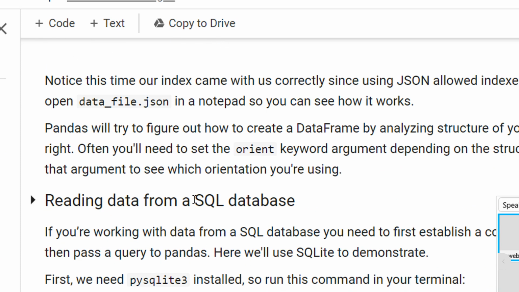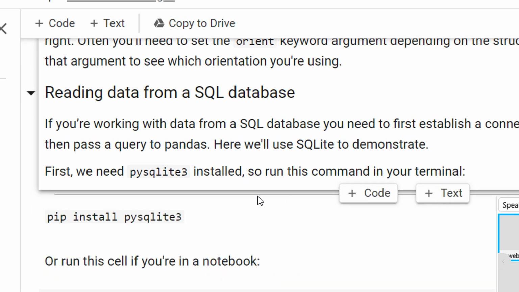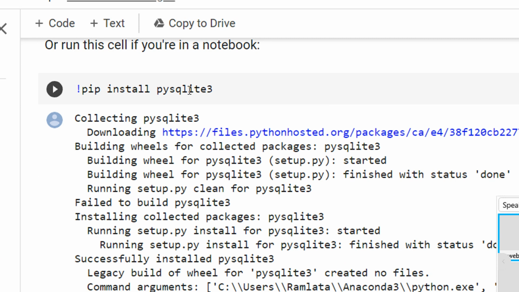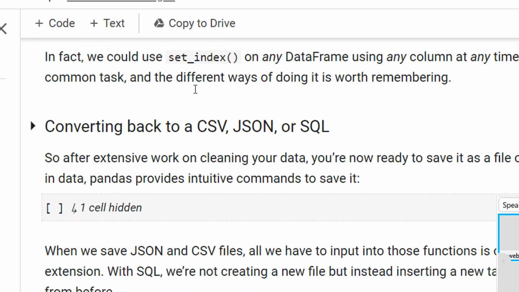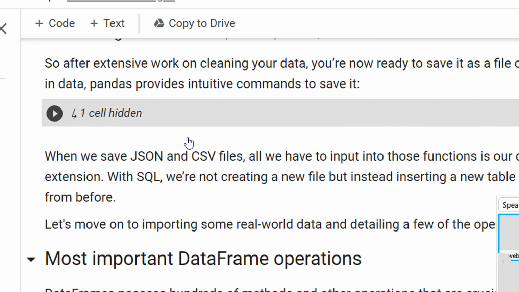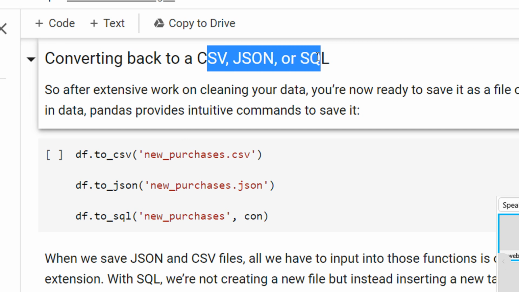Again, I'm skipping SQL. You can even read a SQL file. It requires PySQLite. So Py is Python, SQL is SQL, and Lite is the lighter version of it. So we are just skipping this as of now, right? And you can see how easy it is to convert back to CSV, JSON, and SQL.